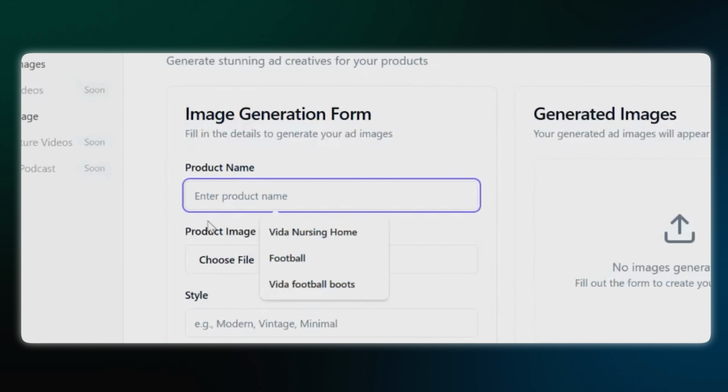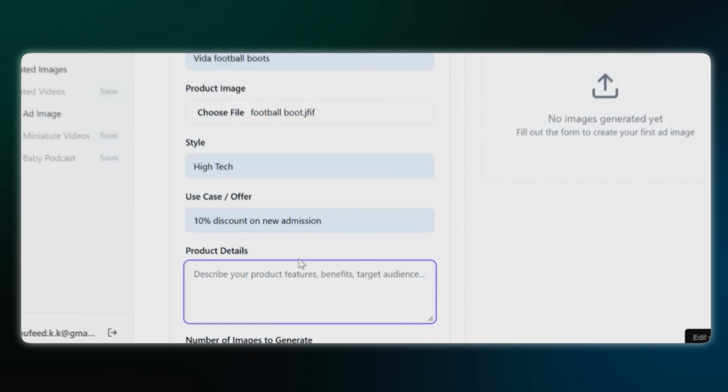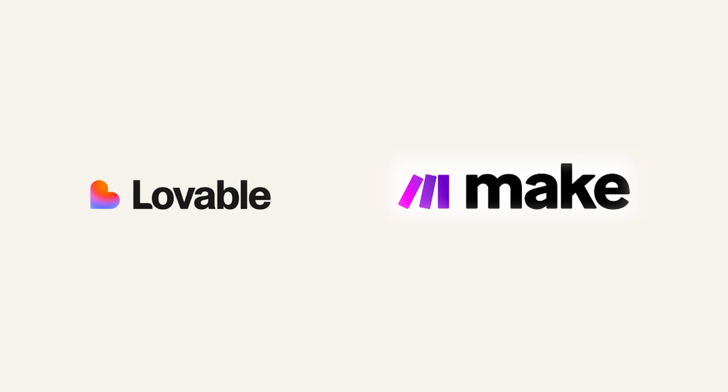Type in the product with which you wish to create the ad with a few details like product name, style, descriptions, and the ad creative will be ready. This whole setup was created with the help of Lovable and Make.com. I used Lovable to create the interface and Make to automate the whole process.